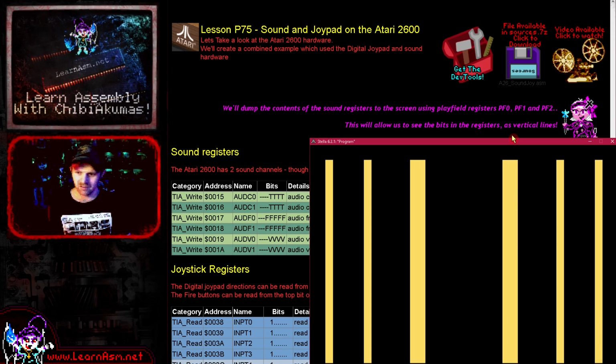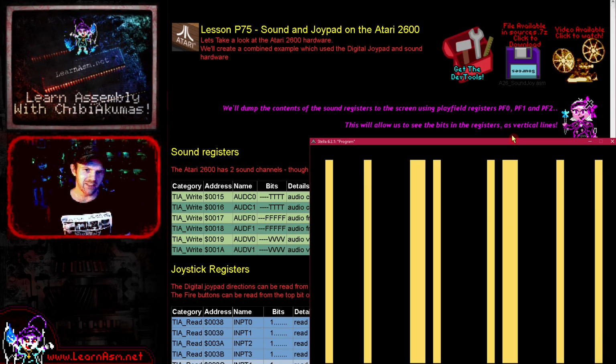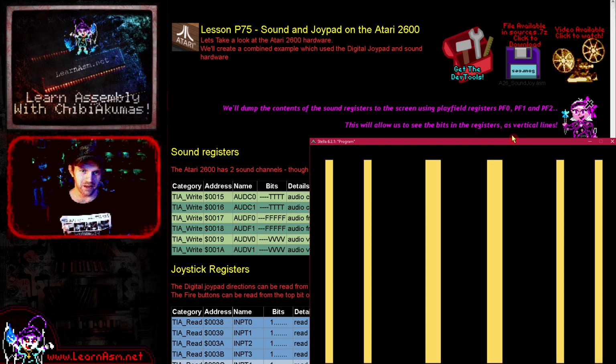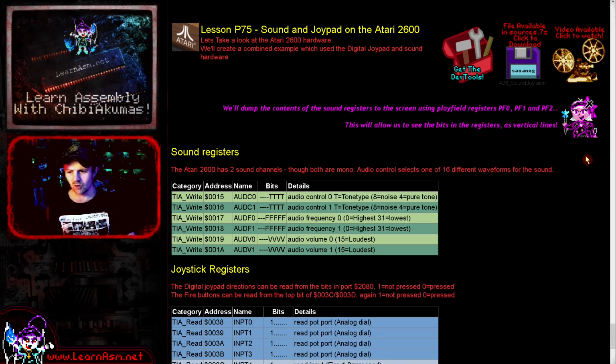Now the frequency register takes a value of 0 to 31, and this is the pitch, and basically 0 is the highest pitch. And then finally we have the volume. Here I've got it set to the fire button. If I press the fire button, we'll go from low volume to high volume. A value of 15 is the loudest, and a value of 0 is the quietest.